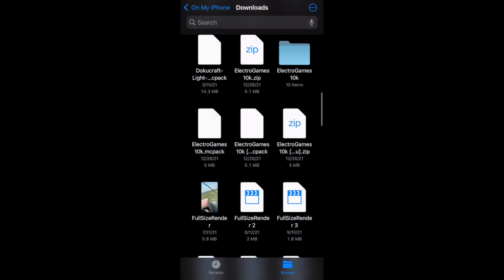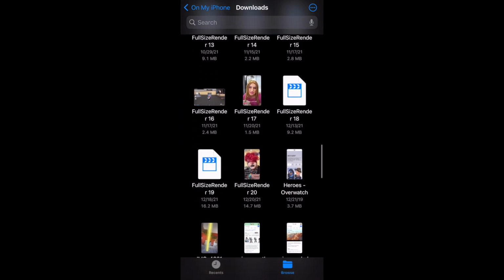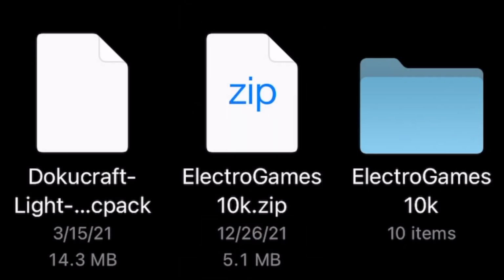And from here, you want to go ahead and locate that zip file that we just created. I don't think you can search it. You have to actually go ahead and look for it. And right here I found the Electro Games 10K zip file. That's what I need. That's the zip file that I just converted using that one website. You have to go until you find it. So again, I think it's in alphabetical order, but go ahead and find that.